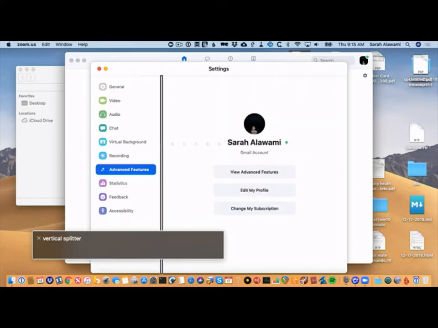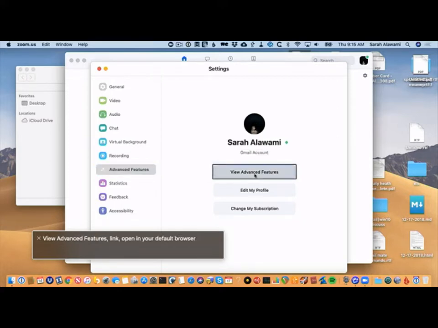Advanced features. You can log in with your Gmail account. You can log in with Facebook, which I don't. You can log in with a username and password if you want to on your phone. I can edit my profile. Advanced features, open in your default browser. Change my subscription because I am paid. I can actually probably downgrade to free. I can add more participants. I can host up to 100, by the way.